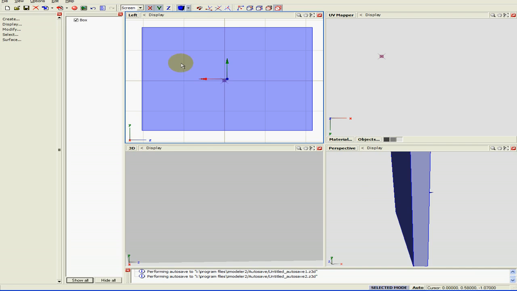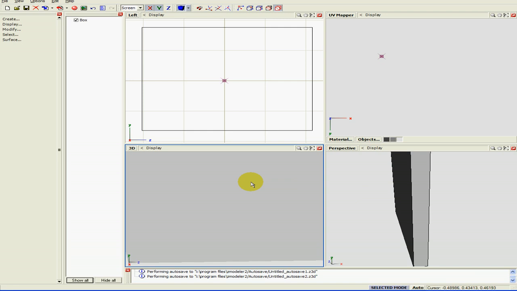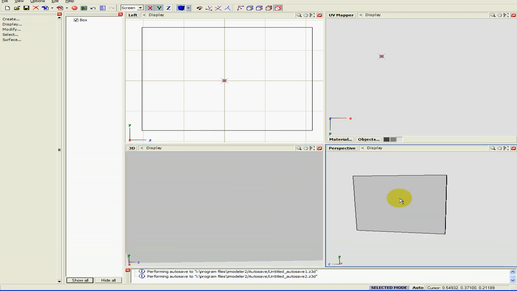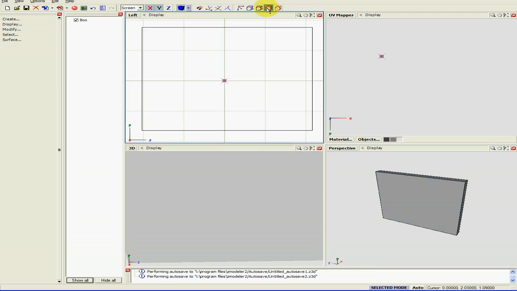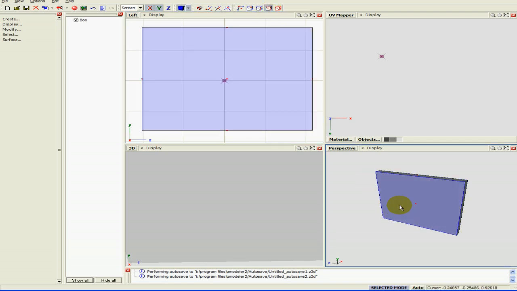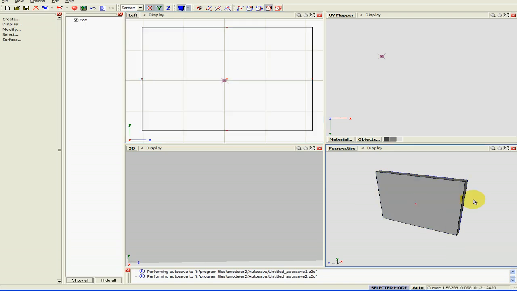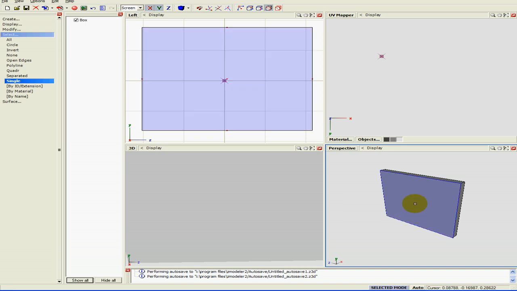I've got a left view window, my UV mapper window, a 3D window, and a perspective window opened here. As you can see, here's my simple little box. Go to faces mode and click on that. You can tell it's in faces mode because each face has a red dot in the center. I'm going to take this side right here, select that single face, right click, selected mode on.